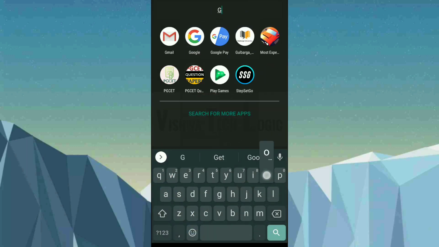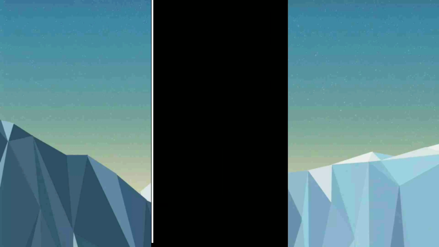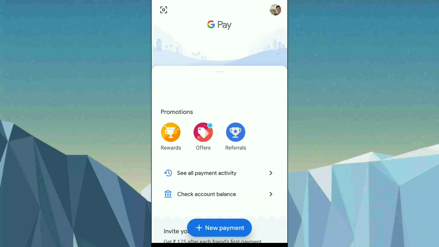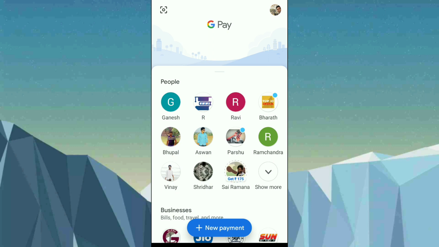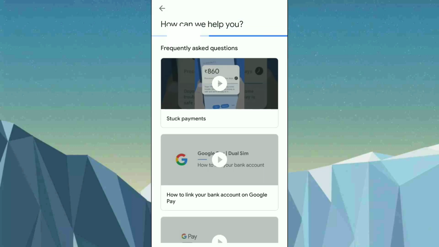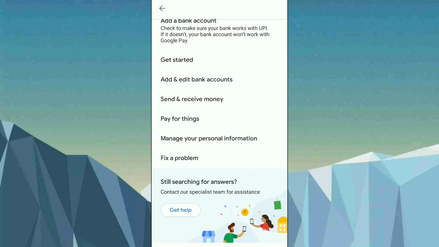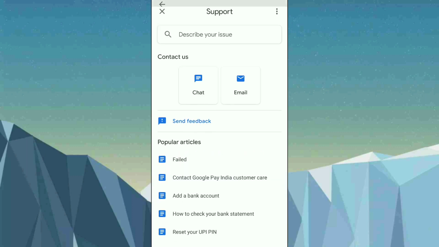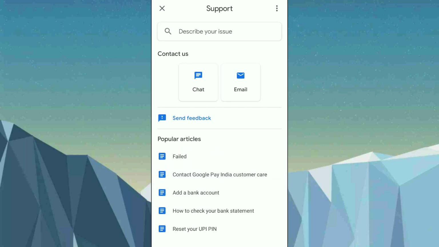First of all, open the Google Pay app. As you can see here, I opened the Google Pay app. Make sure that your app is up to date. Once you open the app, in the top right corner you will see your profile icon. Just tap on it. Below, you will get an option called Help and feedback. Just tap on it, then scroll down. Here, under still searching for answers, there is an option called Get help. Just tap on it. Once you tap on it, as you can see here, there are two options where you can chat and where you can send an email to the Google support team.